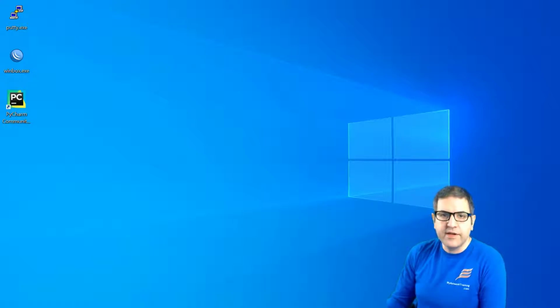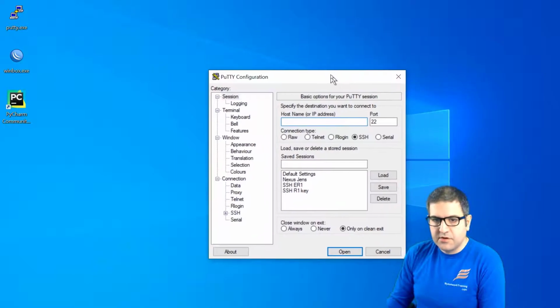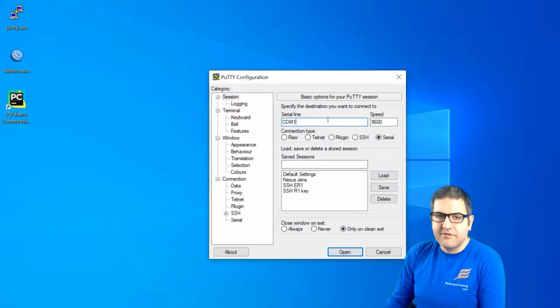So you have different ways. You can use PuTTY. You can see PuTTY is over here. You can just go to PuTTY and say serial, and then you say which COM. That's the problem, because you may not really know what the COM is. I know, because I have connected with it before. But then you have to try COM1, COM2, COM3 until it opens.